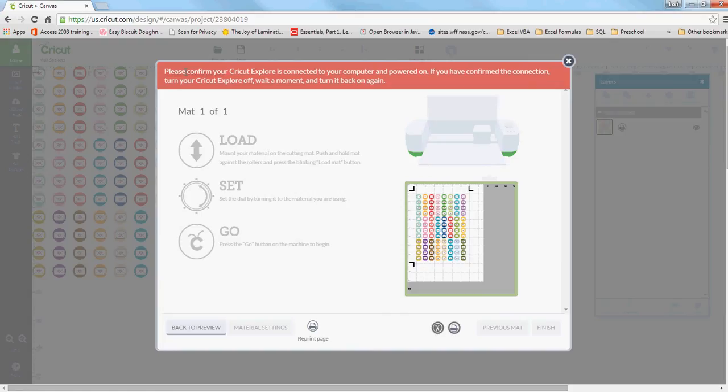I'm actually not connected to my Cricut, but as you can see, it already went to the next step here. And this is where you would load, set your dial to however you want it, and then you would hit the go button and wait for it to cut.